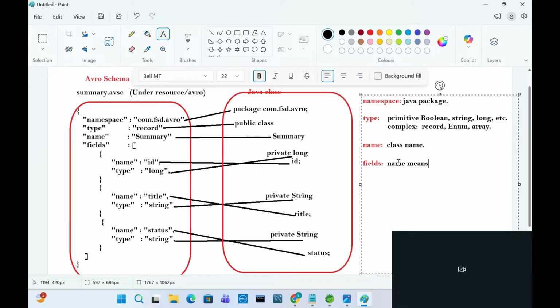So field contains name. Name means field name, and type. Type means here primitive type.